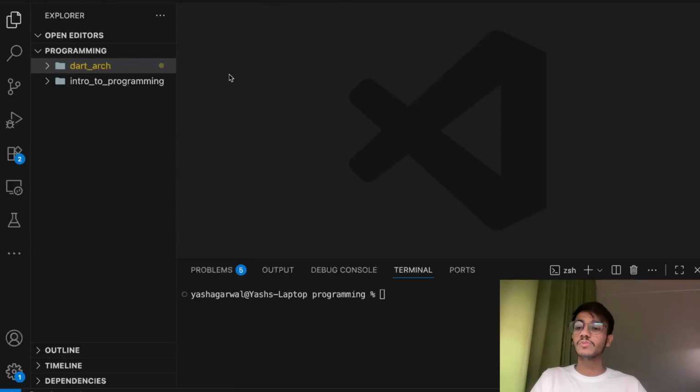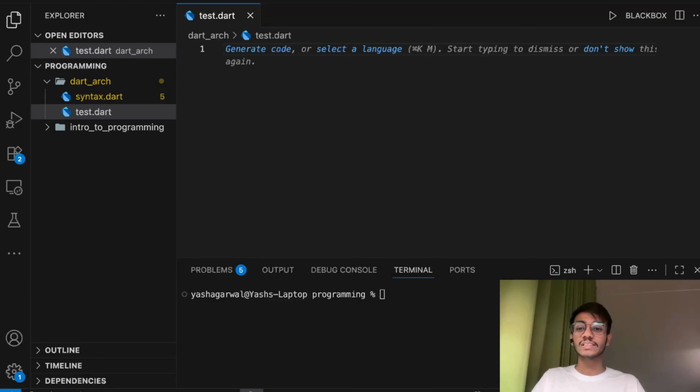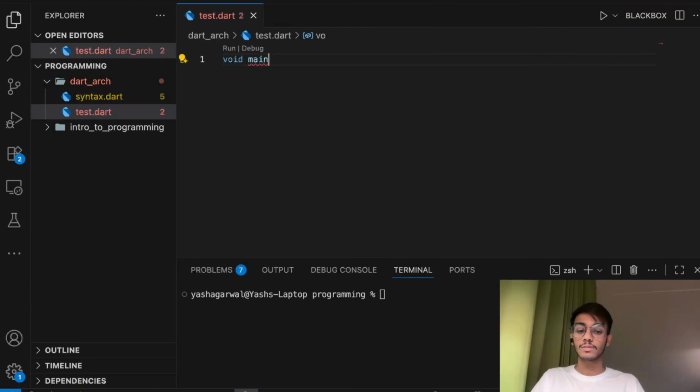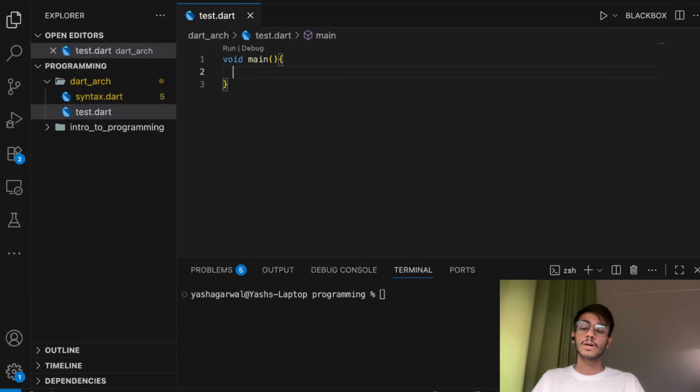To check, let's use a very similar example as the previous video. Let me create a file for this one as well. Say test.dart. Okay. I'm defining the main function first. I'm having a variable called a, and a equals 10, and I'm just printing the statement.